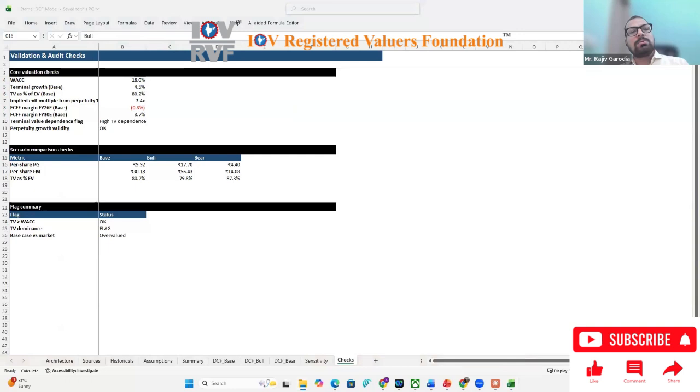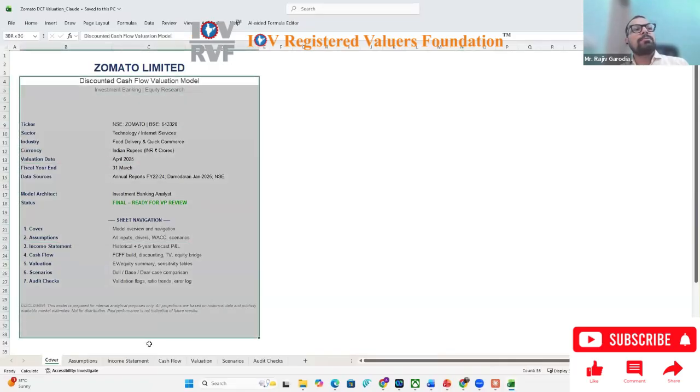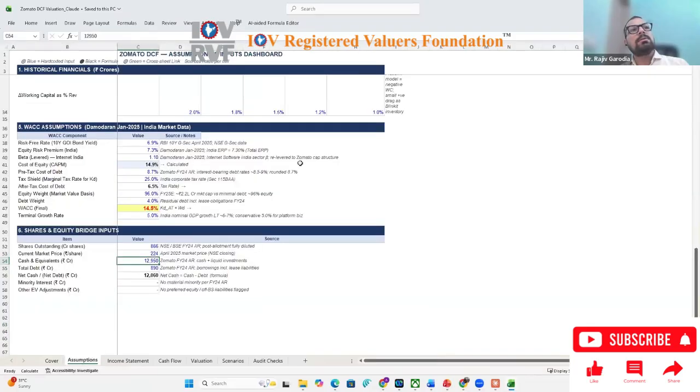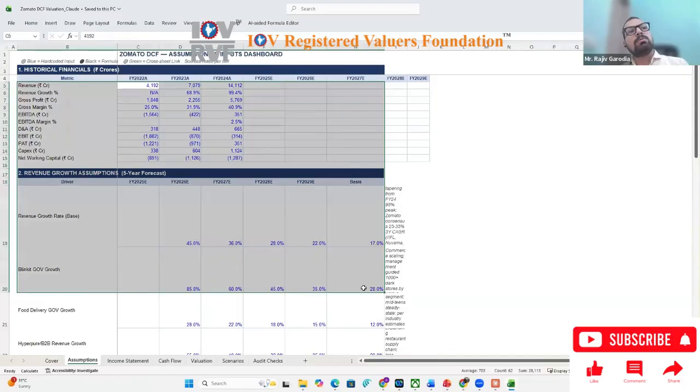And let me show you Claude. Yesterday I did a valuation using Claude also. So this is the first sheet, the cover sheet. Then you have the assumptions. Again, all the input data is in blue.